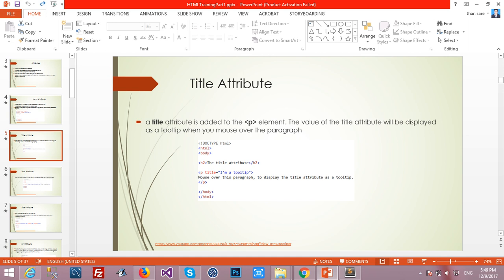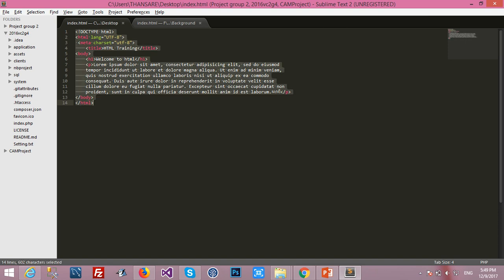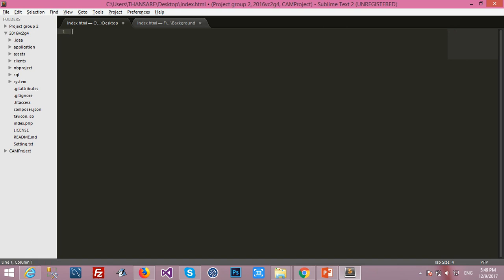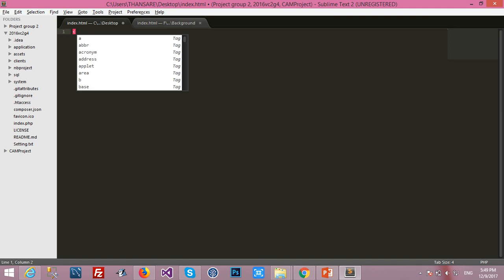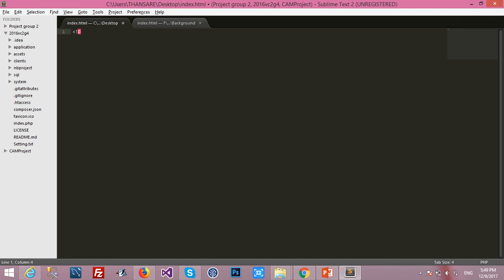Okay, now we practice with this paragraph. Now write the command: doctype html.